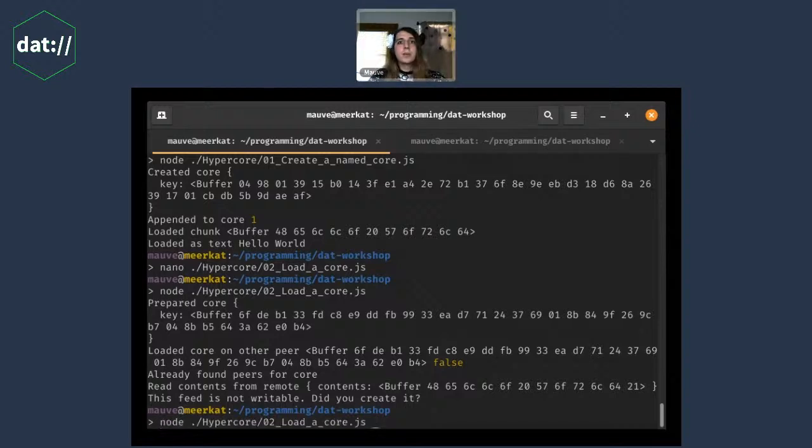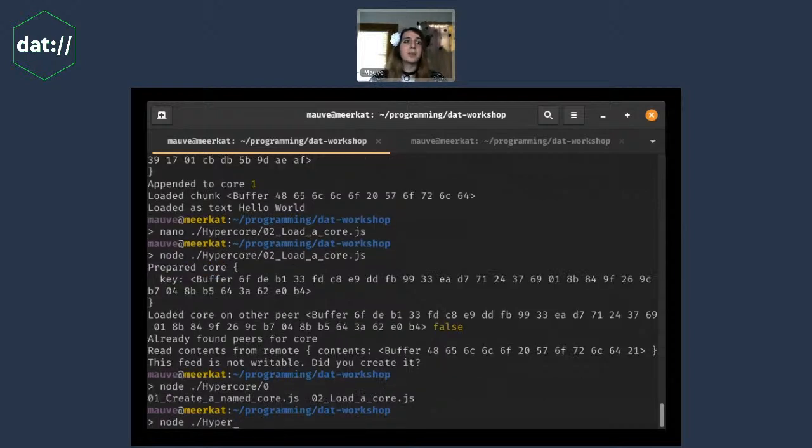Cool. So we just loaded a hypercore. And then was there anything else? That was it for hypercore. Great. So now we have the data structures that make up the DAT ecosystem, pretty much. The only other things are stuff that build on top.